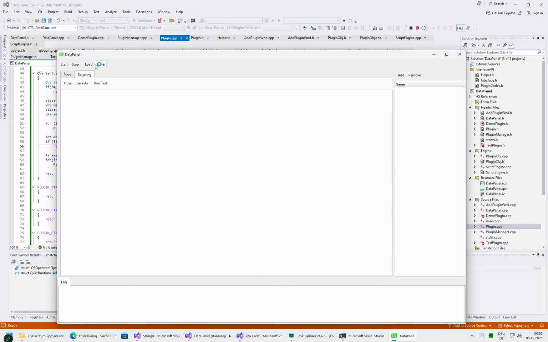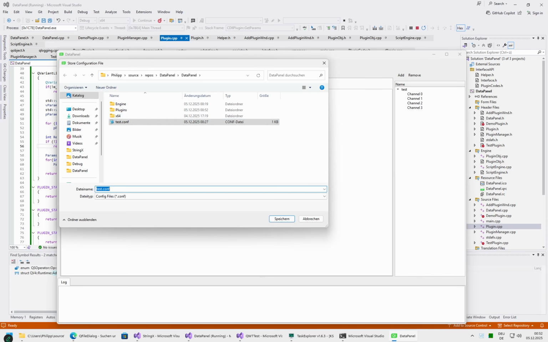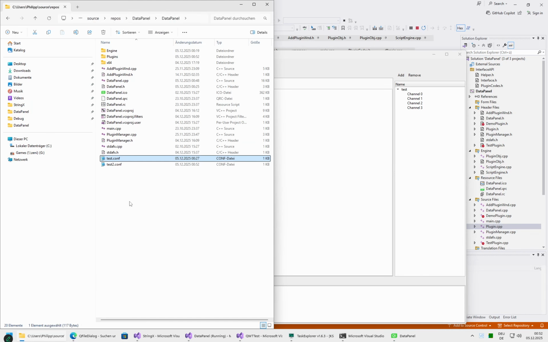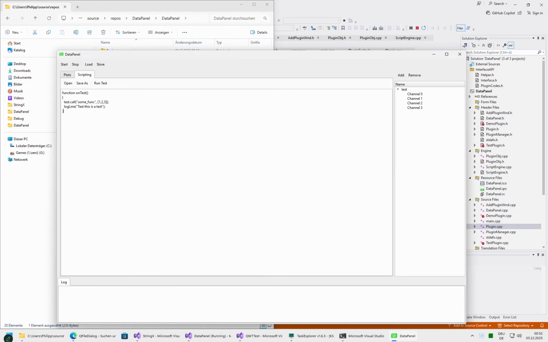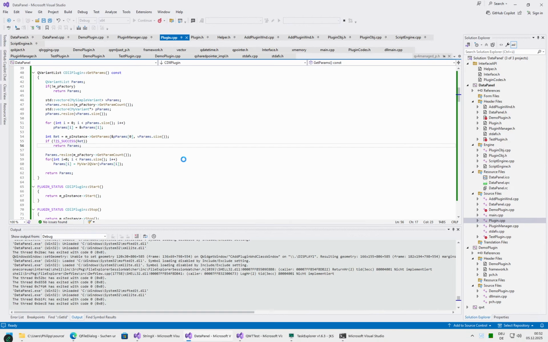Script load test, add test with 4 channels, store test2. Okay, it didn't crash, that's always a good sign. And voila, so we have our script. For each plugin we have such a line containing its path, and then all its parameters stored as their own section inside our ini. So this is nice. So now of course we need to be able to load this.